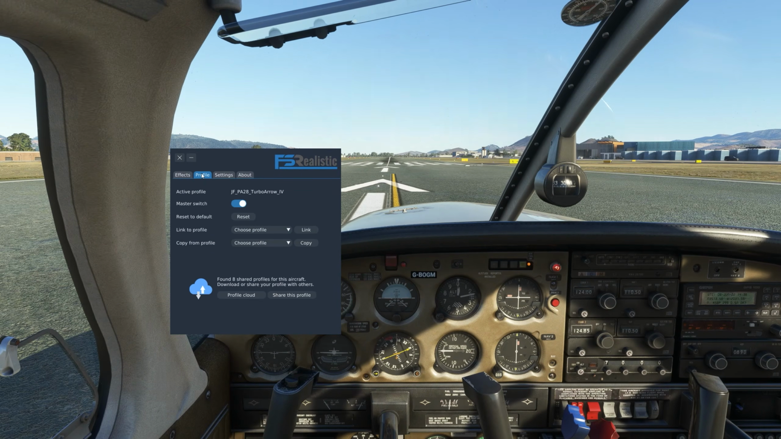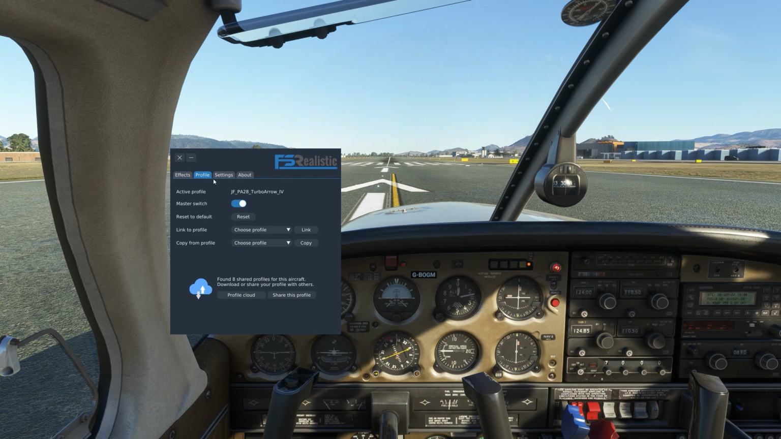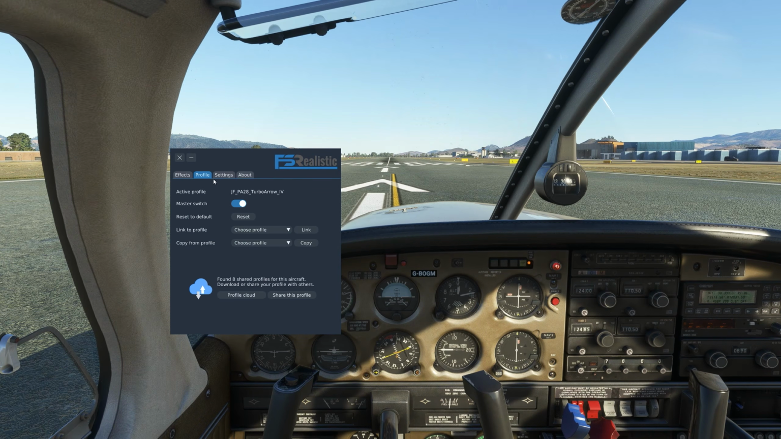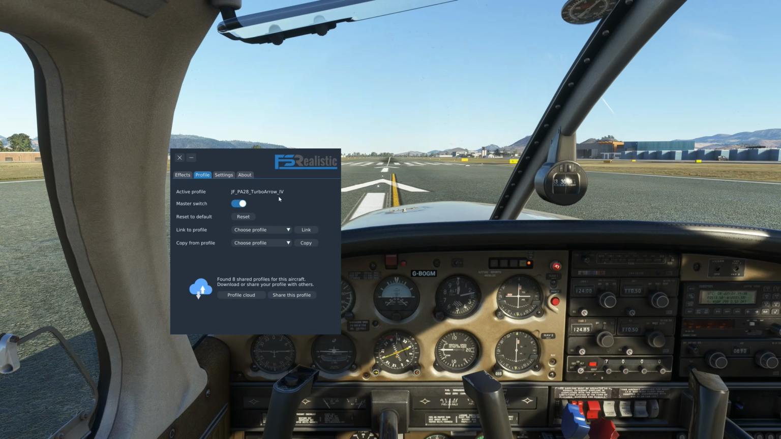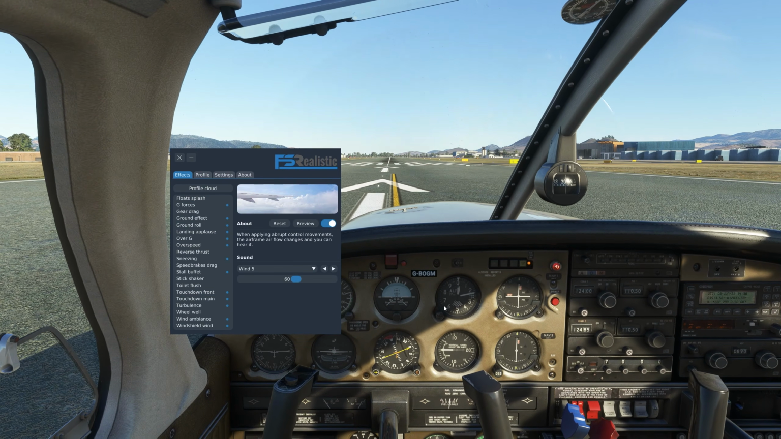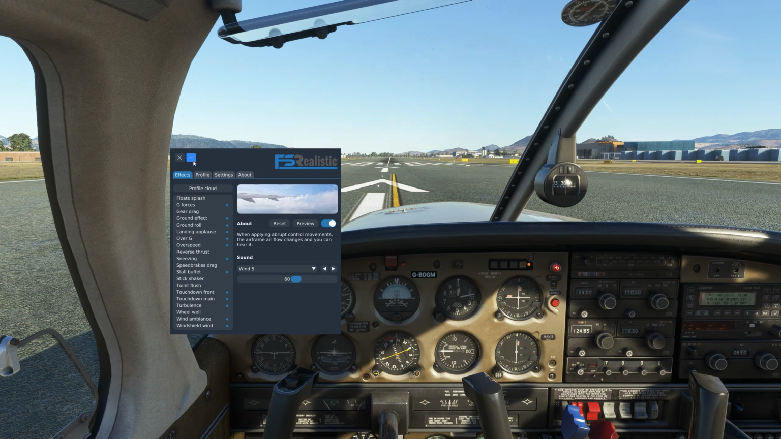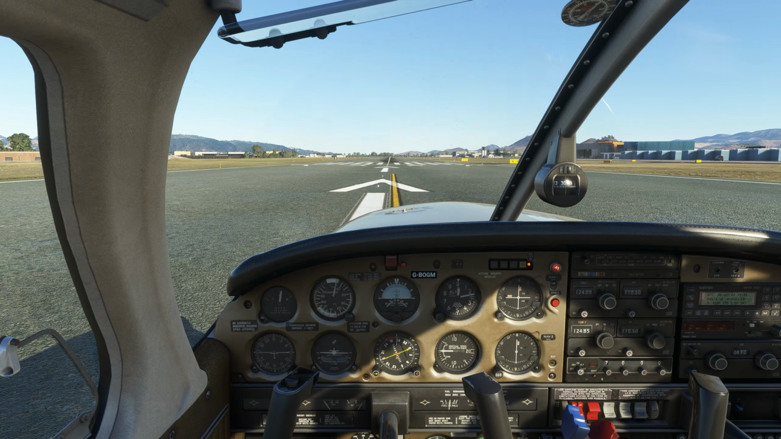Let us now try another general aviation aircraft, and this time we have loaded the Just Flight Piper 28 Turbo Arrow. And as you can see, FSRealistic has automatically detected the aircraft profile and loaded the effects and sounds in accordance to the aircraft. All right, let's go ahead and take off and listen to some more sounds and take a look at more effects.